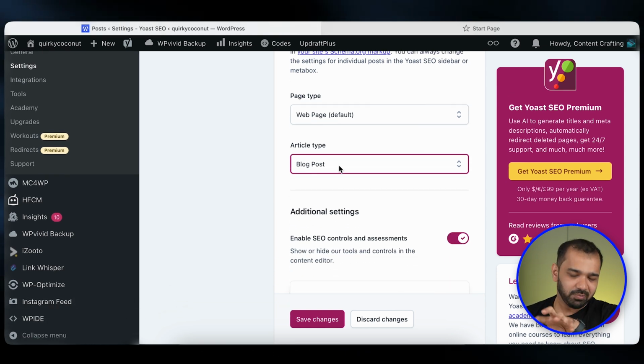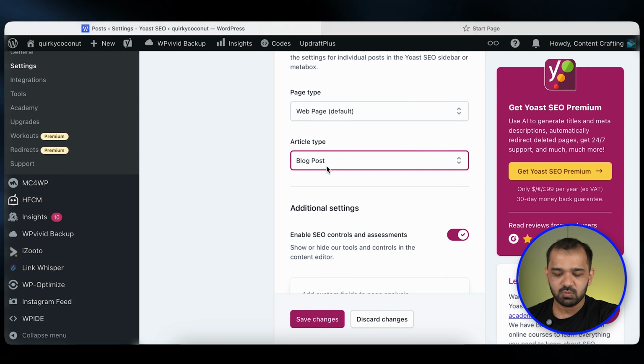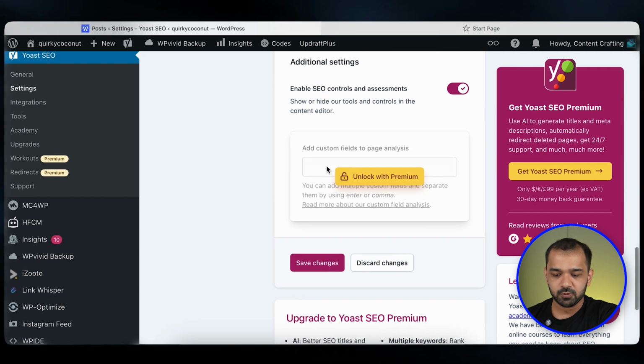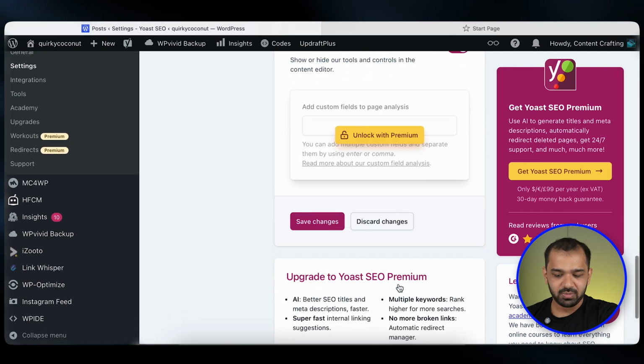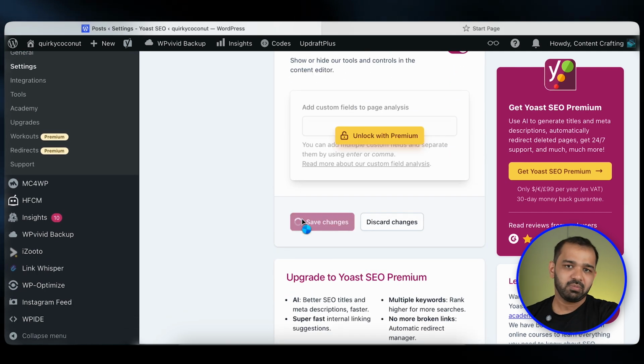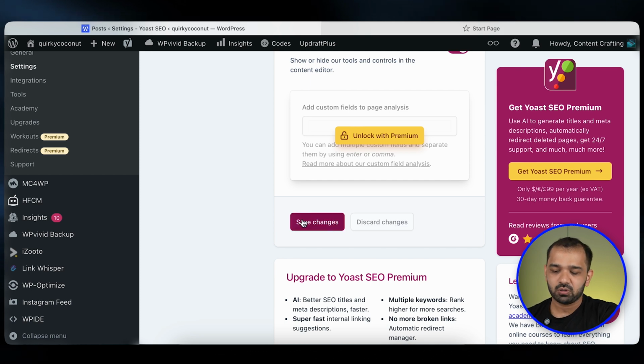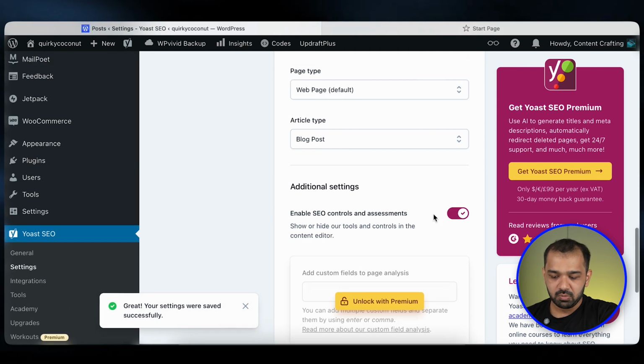So the article type you can select here. In my case, it's a blog post, so I'm going to select blog post over here. And the other options are primarily again hidden by premium features. So you need to pay for unlocking the premium plan.